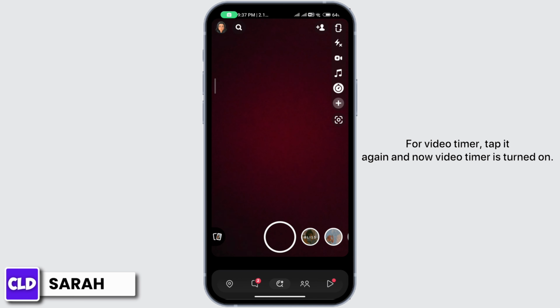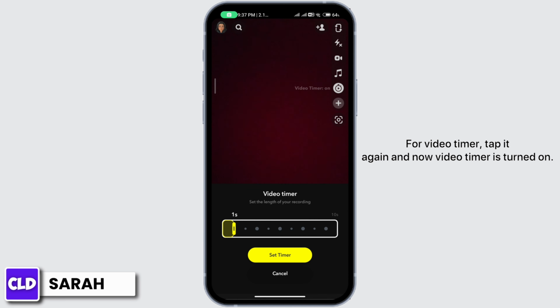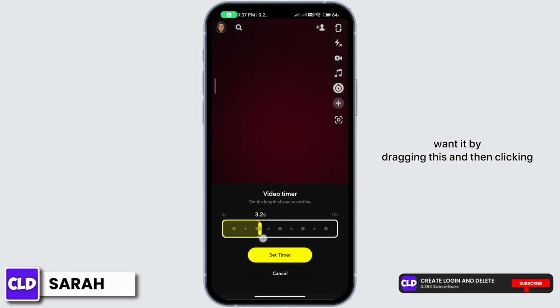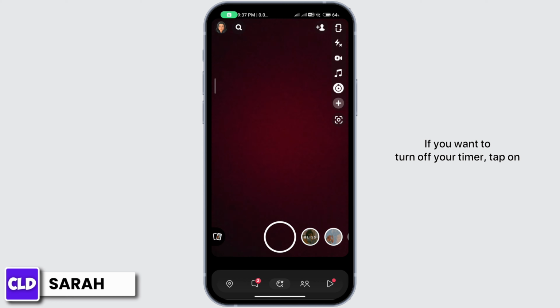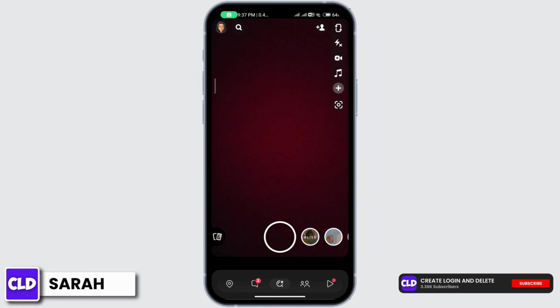For video timer, tap it again. And now video timer is turned on. So you can set the timer up to how long you want it by dragging this and then clicking on Set Timer. If you want to turn off your timer, tap on this stopwatch icon and you'll see the timer has automatically been turned off.